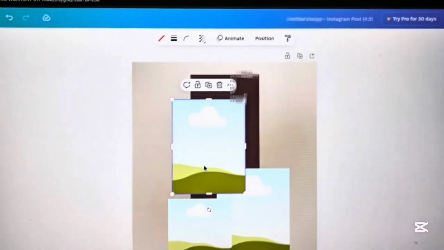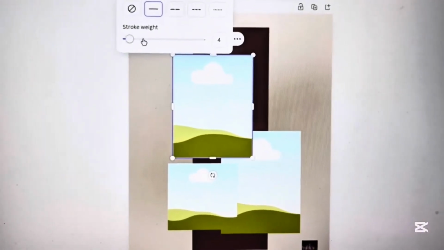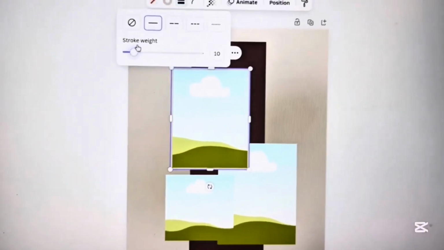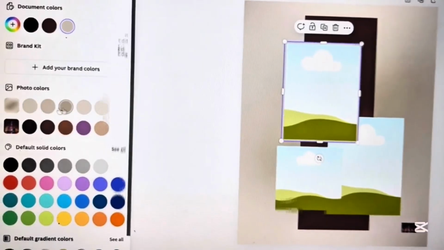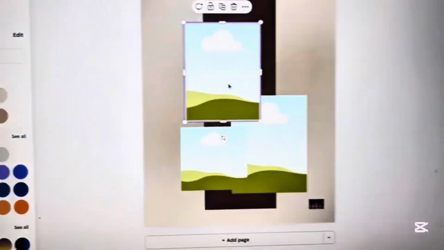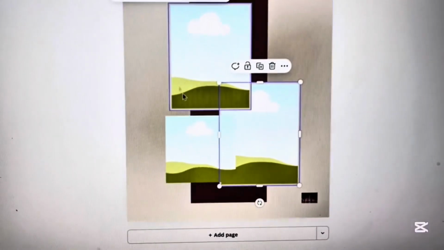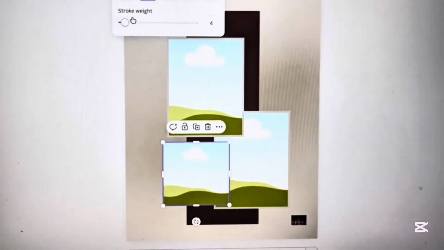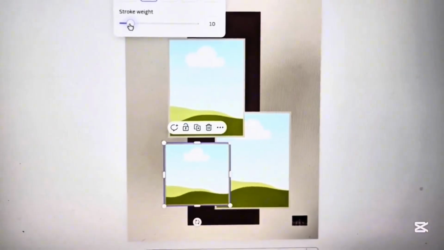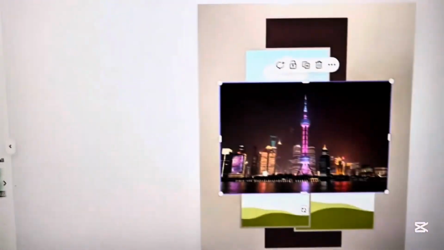Now select each frame and add stroke style on it. Pick the first style and increase the size to 10. Change the stroke's color to some matching color to the background so it gives a dissolving look. Do the same with other frames as well. Now scroll up in the Elements section and you will see your picture right there.